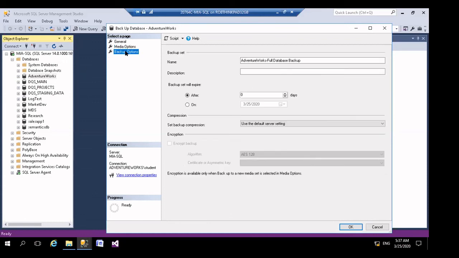So added that, backup, all right. Backup options. You can set expiration dates. So if you create backups, right, and you have an automated process that does things so often, you can say this is no longer good. 0 days means it never expires.